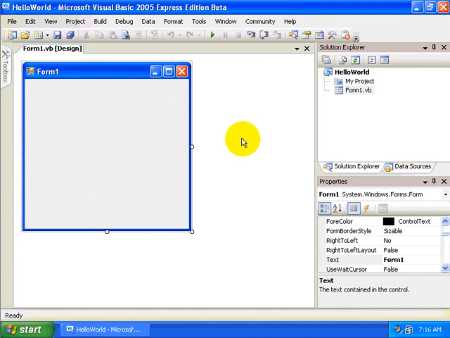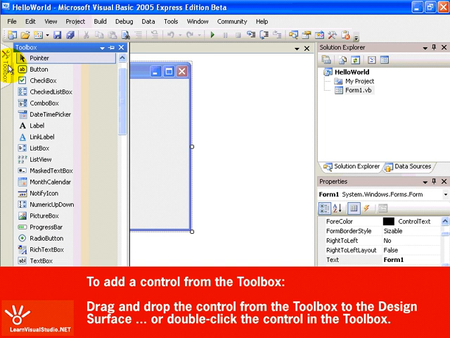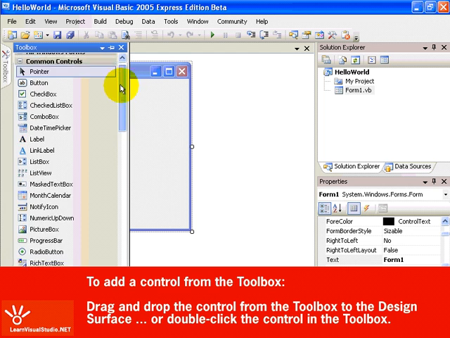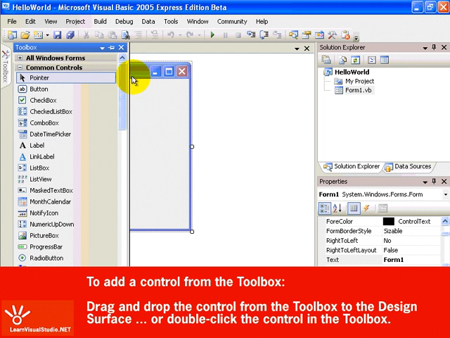So if you recall, what we were going to do with this application was put a single button on our form. To do that, we're going to use something called the toolbox, which contains a number of controls that we can place on our forms. We can scroll up and down and see all the controls here. We'll talk about this more in lesson 2 or 3.